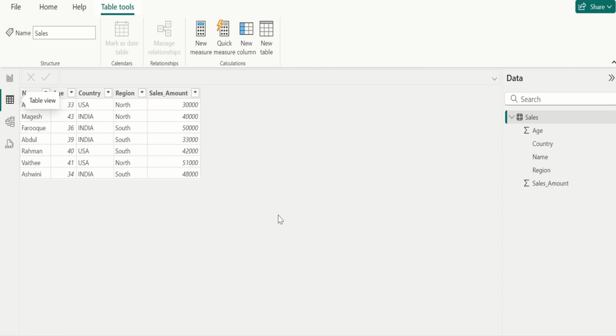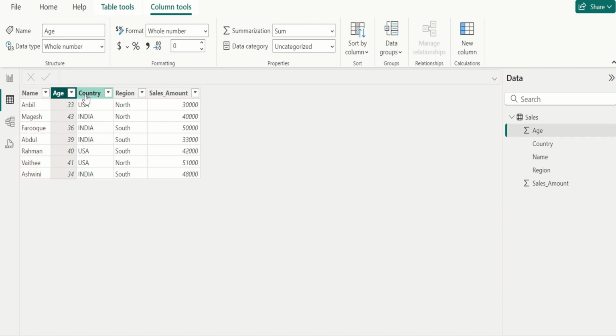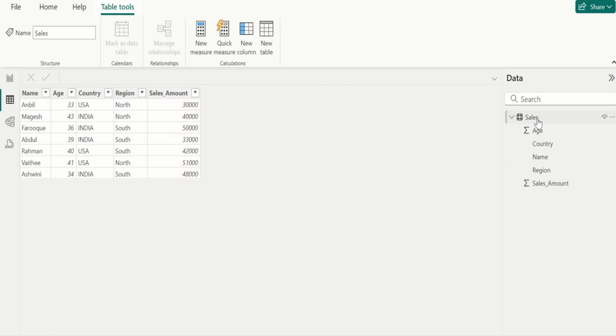The ALL function in Power BI allows you to remove all filters from a table and return all rows. It is like a reset button for your filters. Let me explain with an example. In this data source, we have five columns in the sales table: name, age, country, region and sales amount.